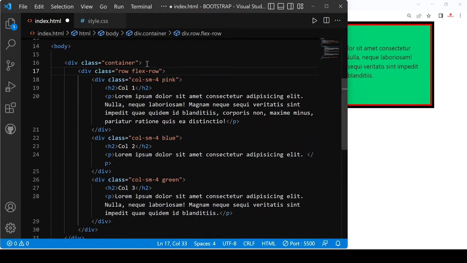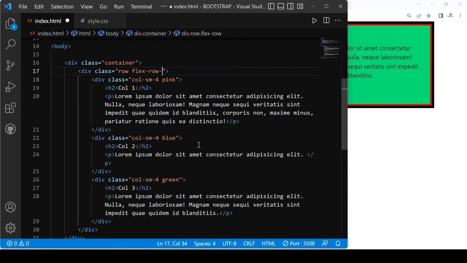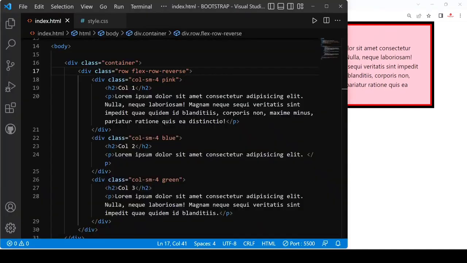Okay, now let's save. You can see nothing is changed. Now here I provide flex column reverse. Now let's save and see the result. Now you can see our third column is now first, our second column remains the same, and our first column has become third. Okay, column you can say.